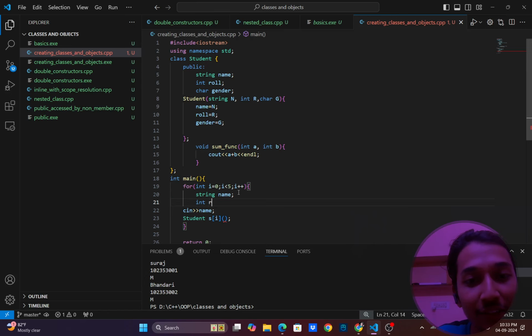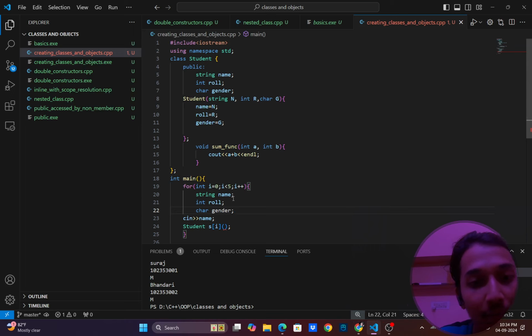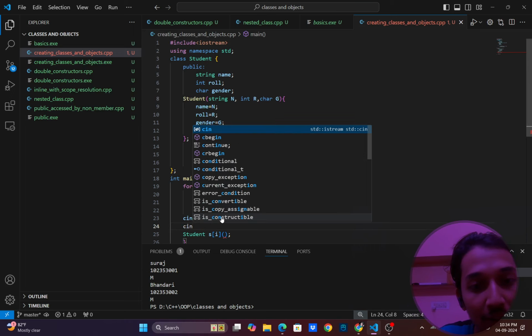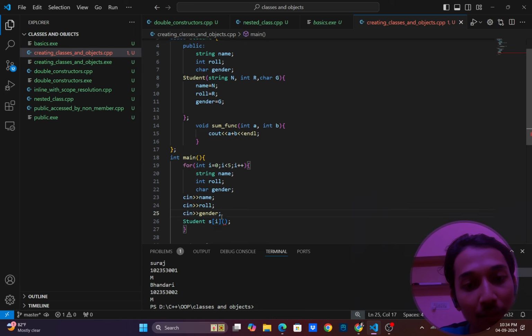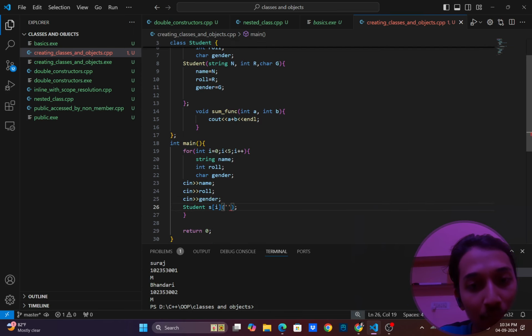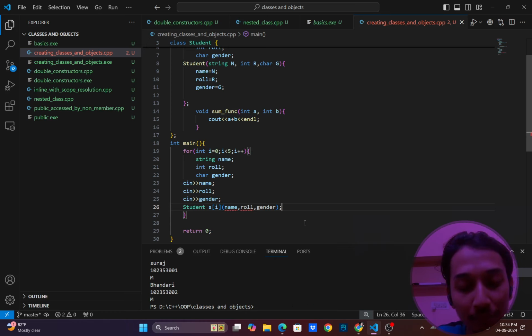Let's see. Int role, and then char gender. Then cin role, then cin gender. Now name, role, and then gender. We will pass these arguments to the constructor.